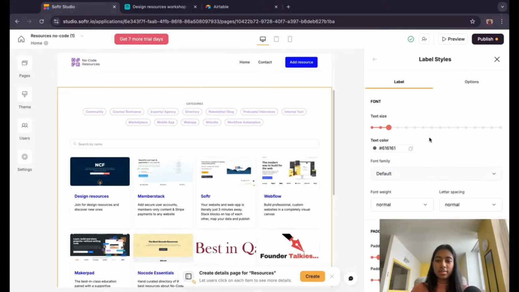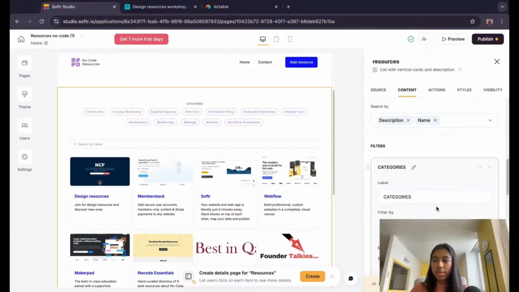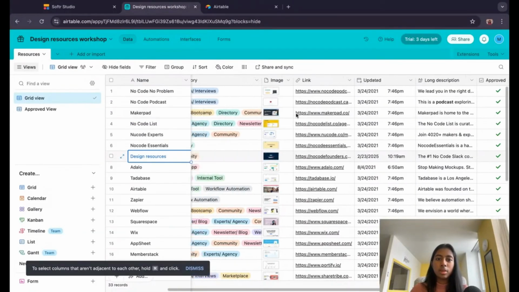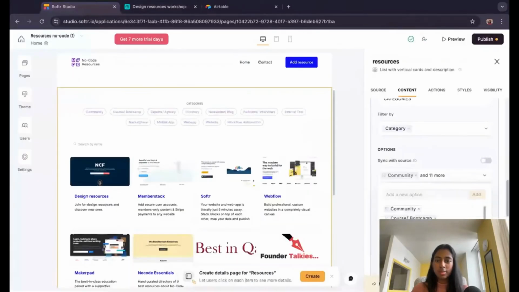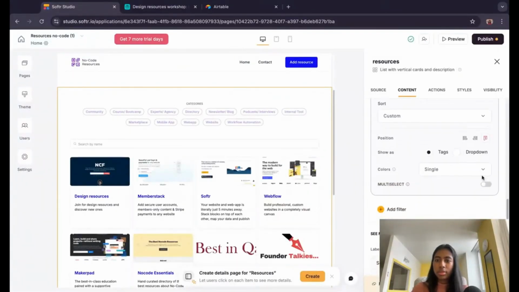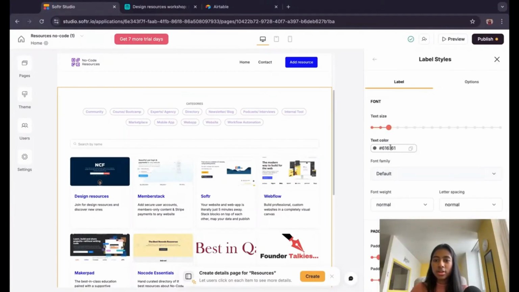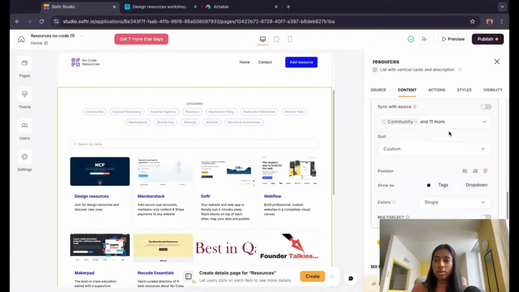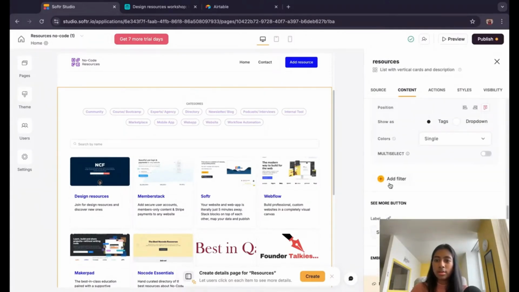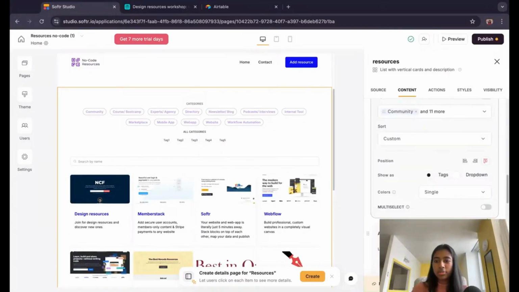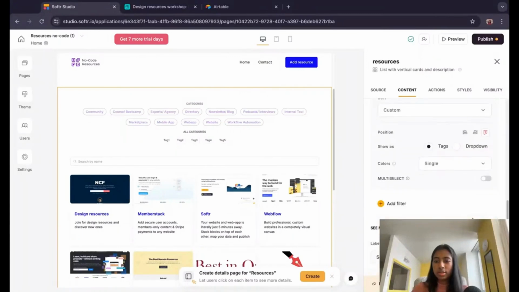And then the categories. These are the categories that are there. Okay, so this category is basically all these that were in here in Airtable. So these are all the categories that there are. And this is where you can customize them, change the font and the color, like I said before. And then you could also choose to add a filter. So if you want a secondary filter, you could add it right below it. But for now, we're not going to need it. So I'm just going to delete it.